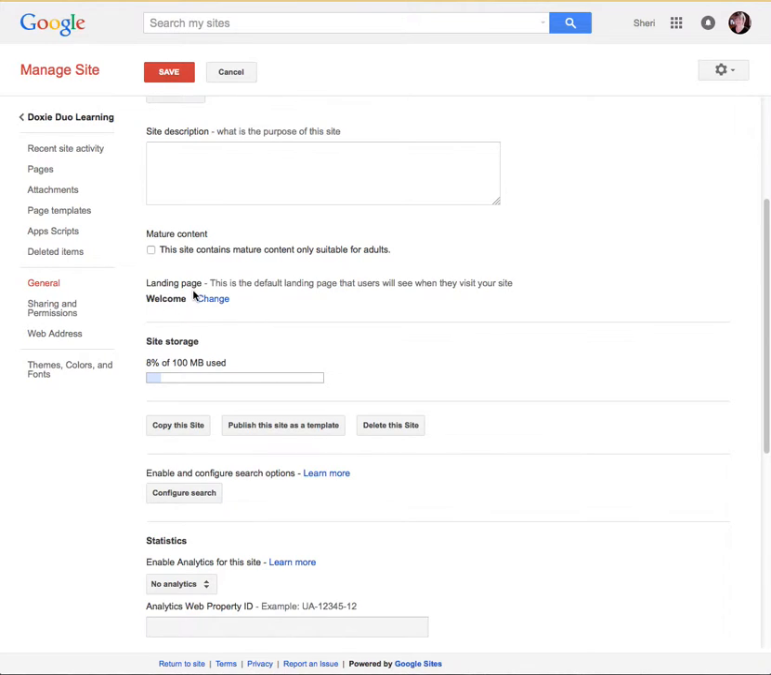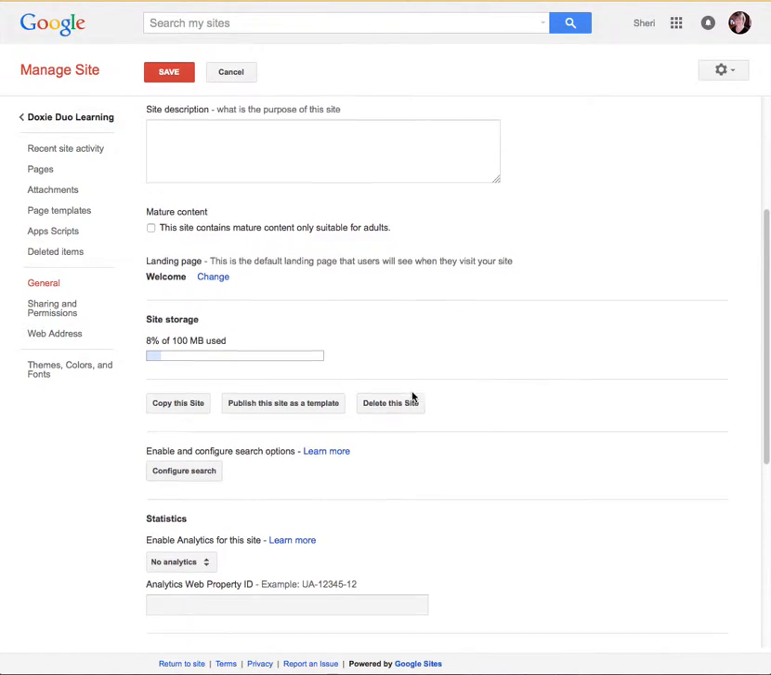The landing page. So when people come to my website, this is where I want them to be, which is my welcome page. Maybe I want people, when they click on Sherry's Doxy Dual site, to land on Google Sites and the tutorials. I can change that and have them do that. The site storage, we've talked about this. This tells me how much of my storage I've used.